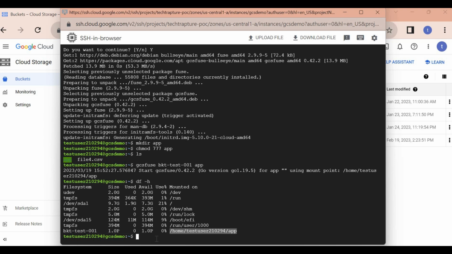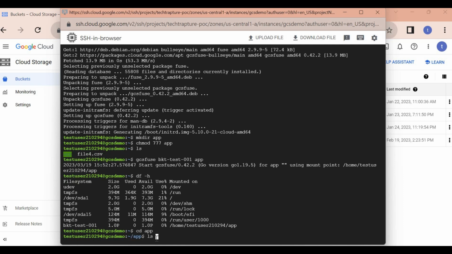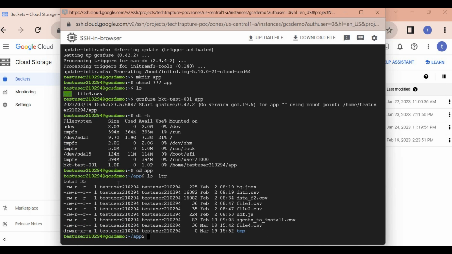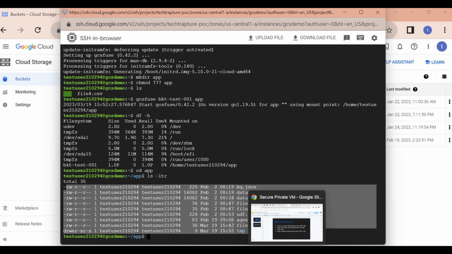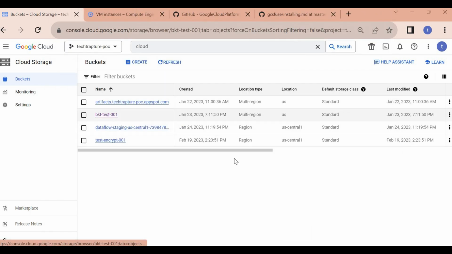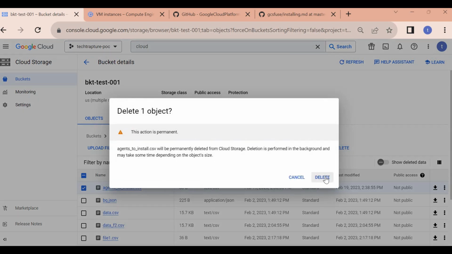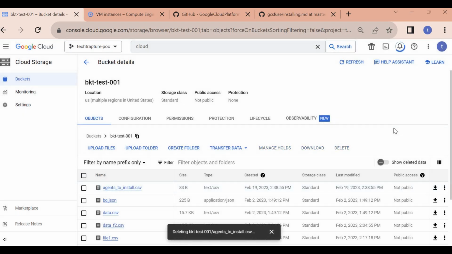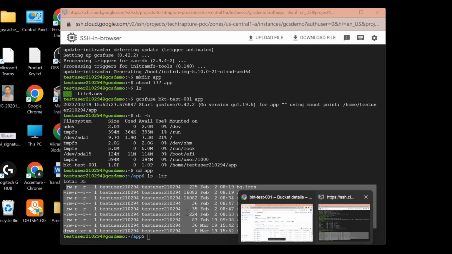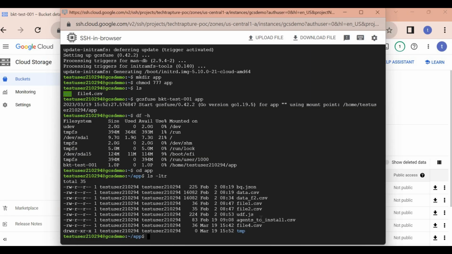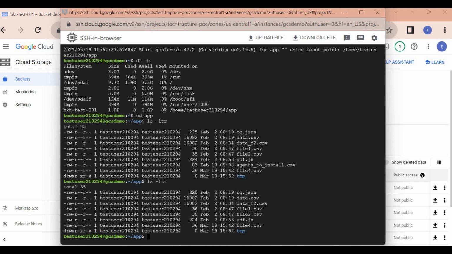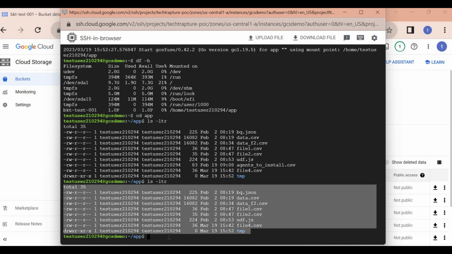Now if I go to app and do ls -ltr, it will show all files from my storage bucket. Now suppose I upload a new file to my storage bucket or delete one. I will delete this agent.csv. Let me delete it and validate here. You can see the agent install csv was here. Let me do ls -ltr again and that file is deleted. So it is using the GCS storage bucket as a file system.